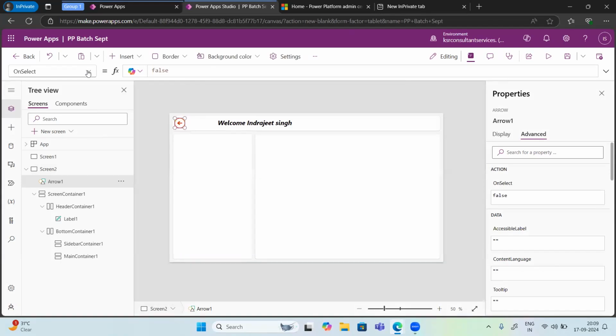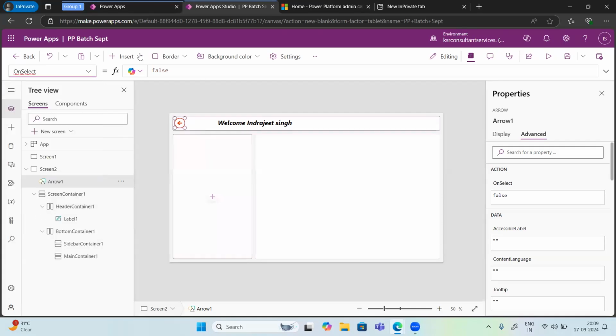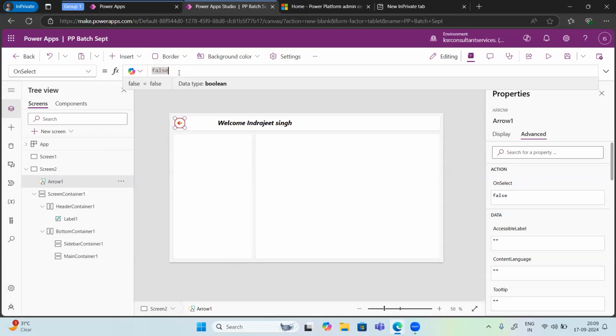Now which property do we need to configure? On select. There's no on click, only on select. Basically on select here means on click. So Vivek, you were also correct, and Roy was also correct. No one was wrong, because if you are working in JavaScript or any other development tool, you have to set the on click. On click is on select here in Power Apps.